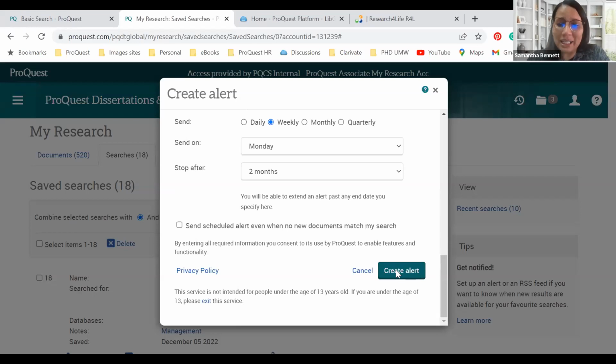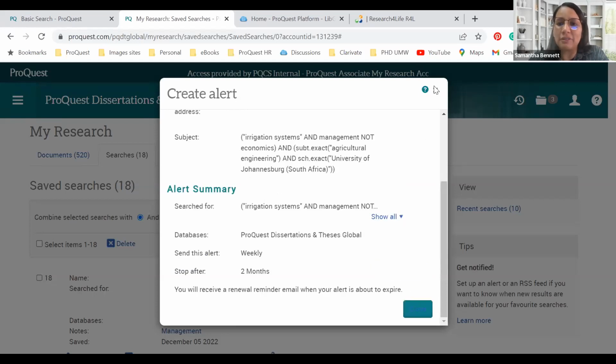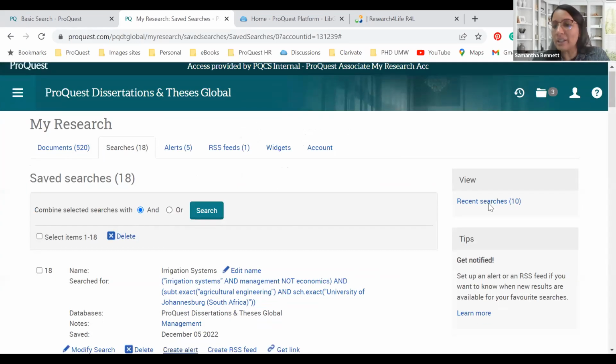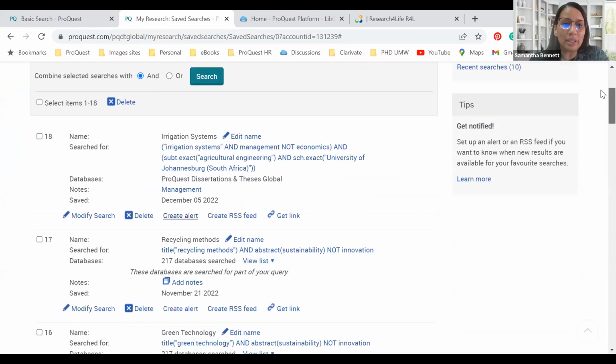Now for the next 2 months, I will receive the email with the alert once there are new details being added to the platform itself.